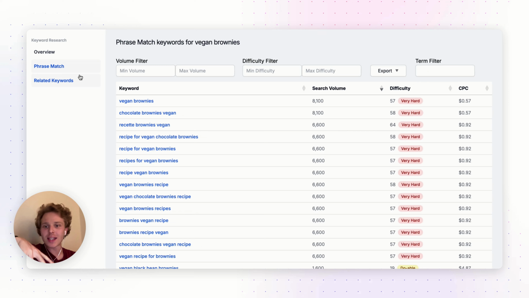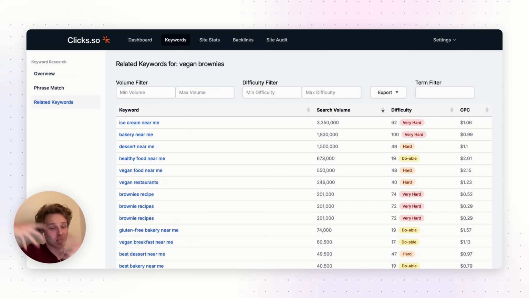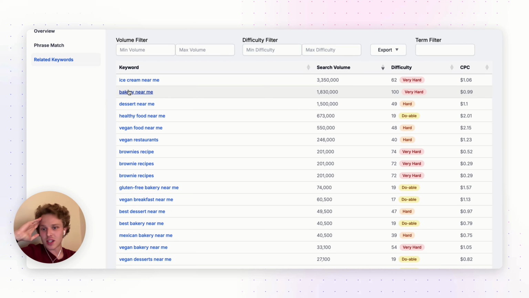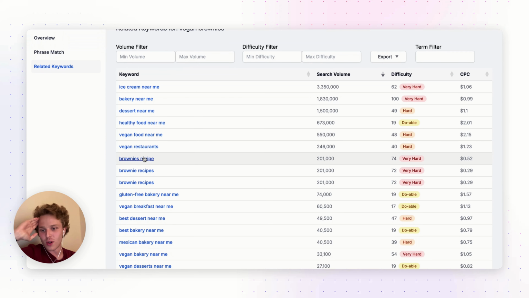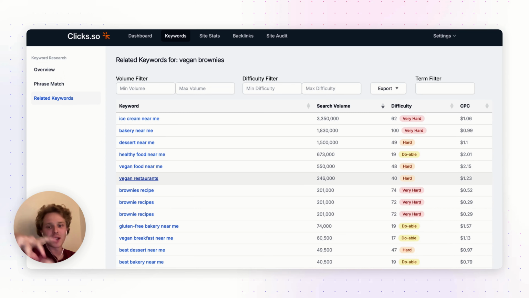Now, same goes for related, except for these are just related keywords. So there's no phrase match requirements to show you guys these keywords, just keywords that are in some way related to vegan brownies. So vegan food, brownies recipe, gluten-free bakery, but it's going to give you different keyword suggestions for when you're doing keyword research for your project.